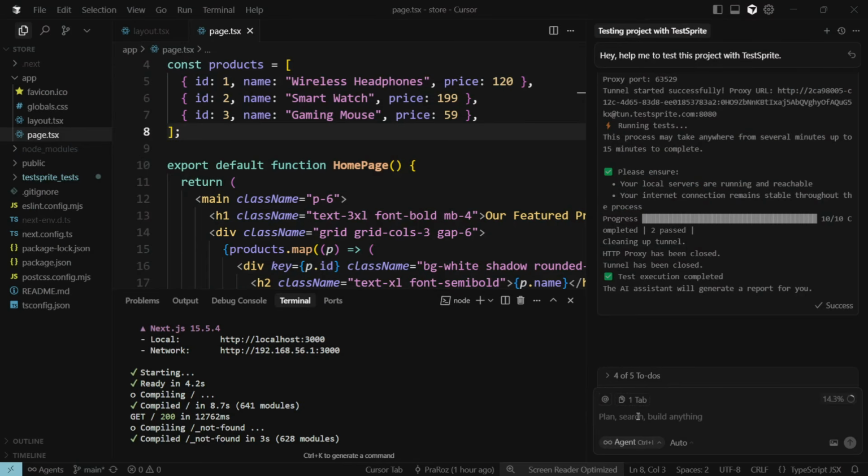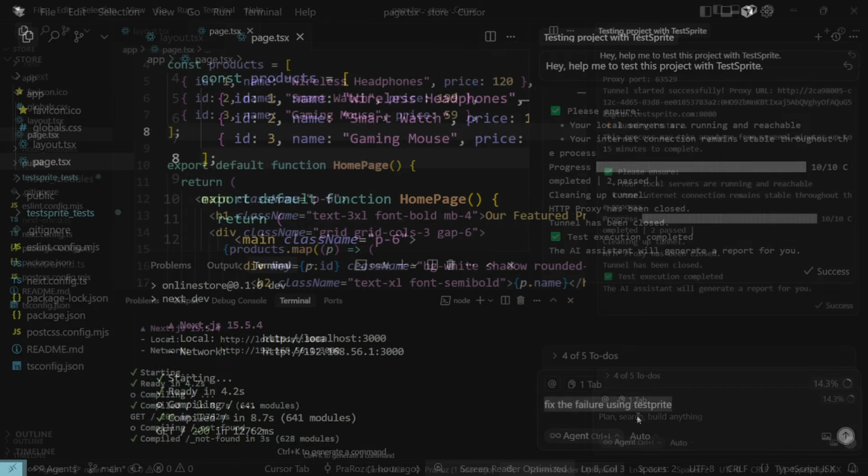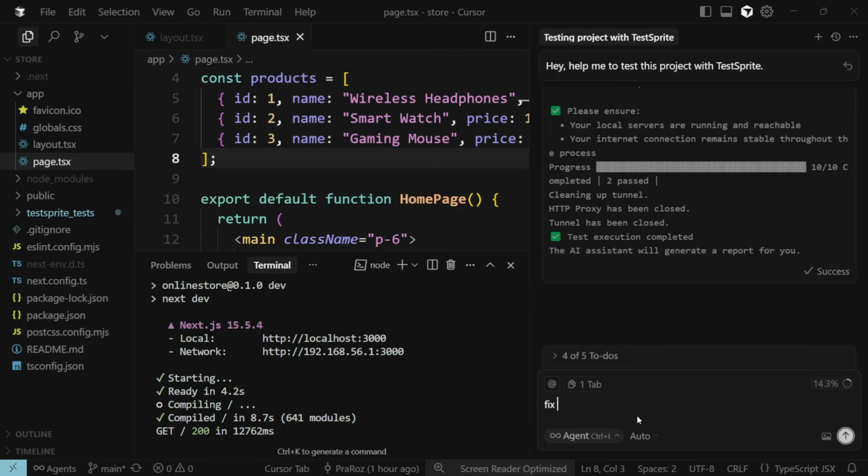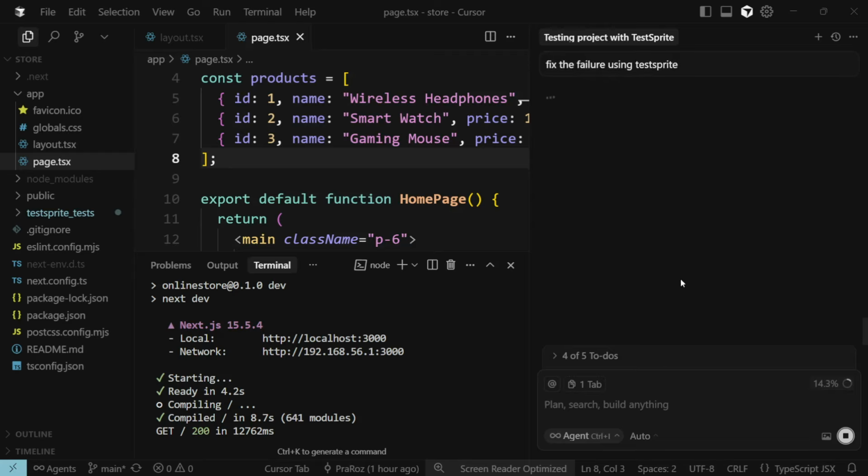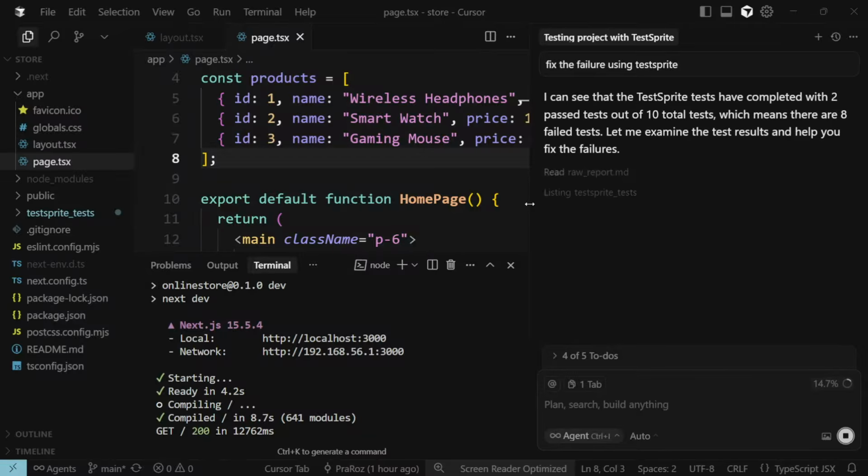So coming back to the Cursor IDE, what we want over here is for TestSprite to fix the failures as well. So what we'll write here is "fix the failure using TestSprite," and if you press enter, it will start debugging by itself.